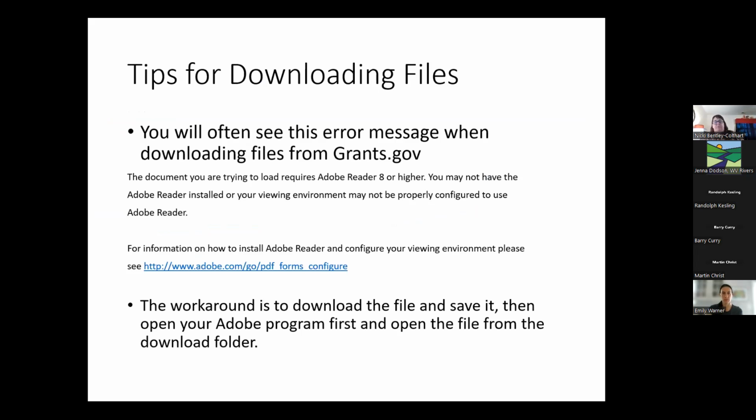Okay, now you have probably seen this if you have ever worked in grants.gov at all. You download a file and you get this error message that says the document you are trying to load requires Adobe Reader 8 or higher, and blah, blah, blah. It goes on for a while. And it tells you how to install a new reader. And so you go about the process and you install a new reader and your computer tells you, well, that's the version you have. You don't need an update. And this is a glitch. This is a problem with grants.gov.